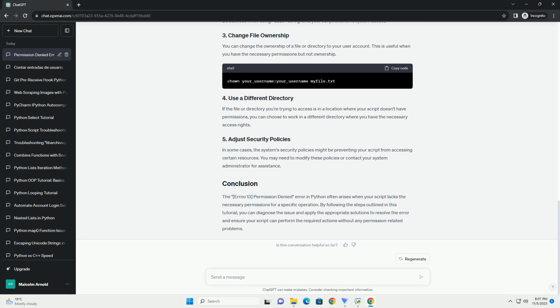In this tutorial, we'll explore the common Python error Errno 13 permission denied and discuss what causes it and how to resolve it. This error occurs when your Python script or application attempts to perform an operation that requires certain permissions, but it does not have the necessary privileges to do so. This error typically occurs in the context of file and directory operations, such as reading, writing, or executing files.